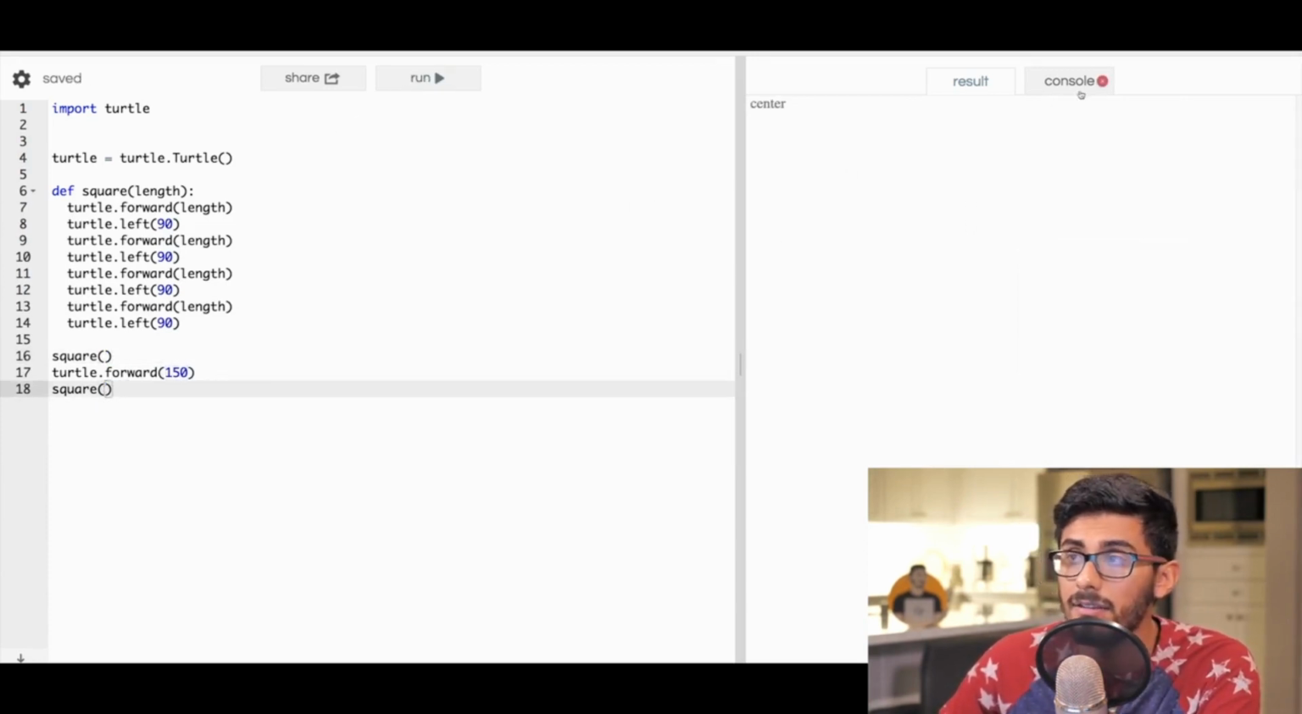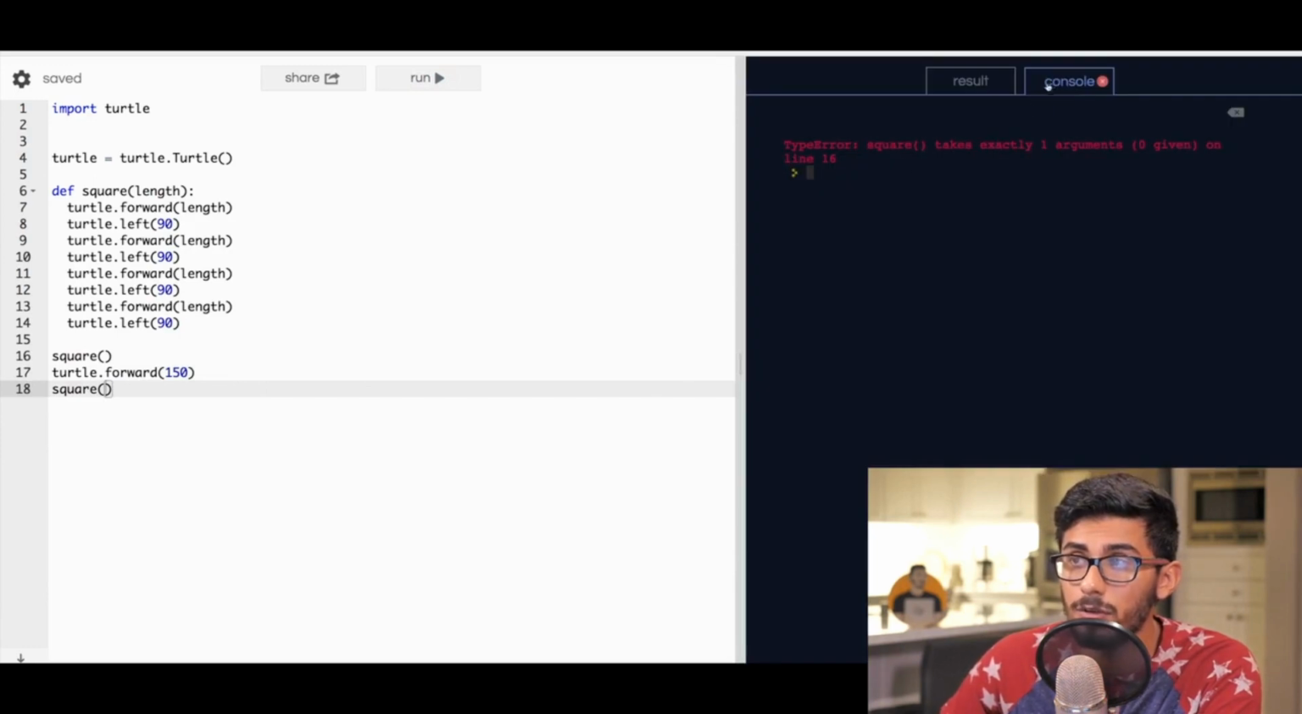And the error says, let's see what it says. Let's go to console instead of result, console. It says square takes exactly 1 argument, 0 given. So it's like, hey man, I was expecting a number, but you didn't give me anything. It's like if you're on Amazon and you don't put in your address when you're getting a shipping, right? So you've missed a parameter or an argument. So it's kind of like that.